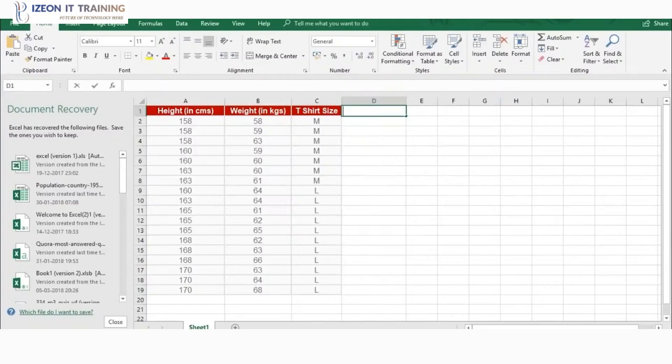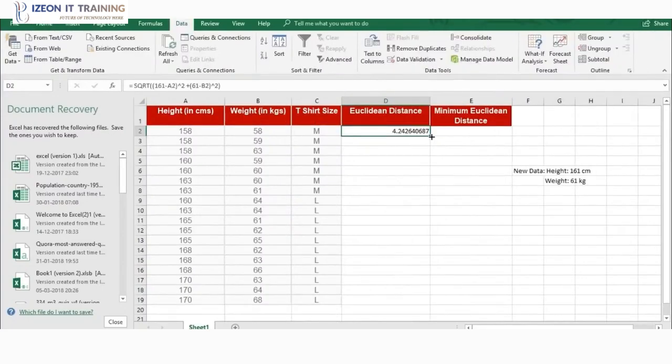So the very first thing we need to do is calculate the Euclidean distance. Now that you have a new data point of height 161 centimeters and weight 61 kg, the very first thing we'll do is calculate the Euclidean distance, which is nothing but the square root of (161 minus 158) whole square plus (61 minus 58) whole square. And the square root of that is 4.24. Let's drag and drop it.